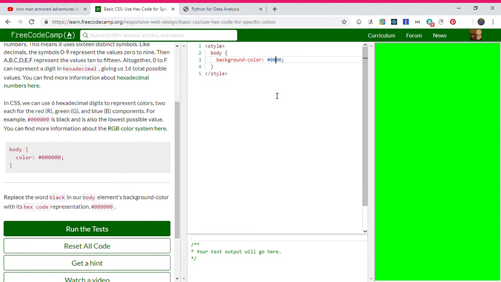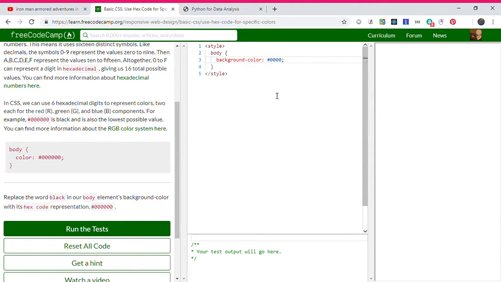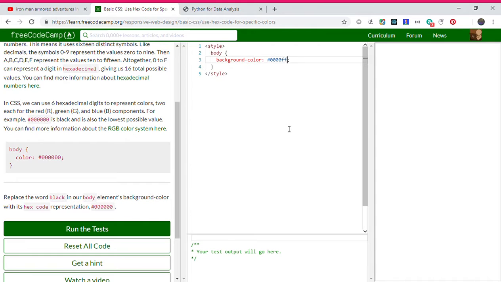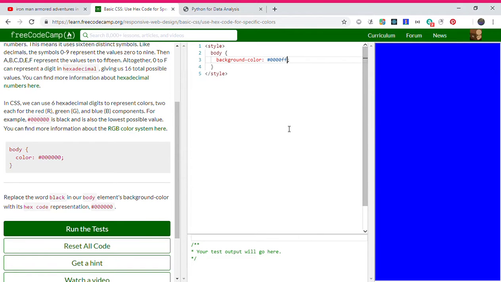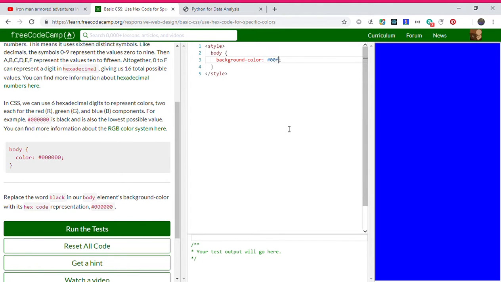If I minimize this value to 00, it's black for the red. The first two are the red, and I'm going to maximize the value for the red with FF, so it's a red. Lower the value, and I'm going to maximize the value for blue, and it works. It will work fine if I do this also, because it is now the same as 0000 and FF. Make sense?